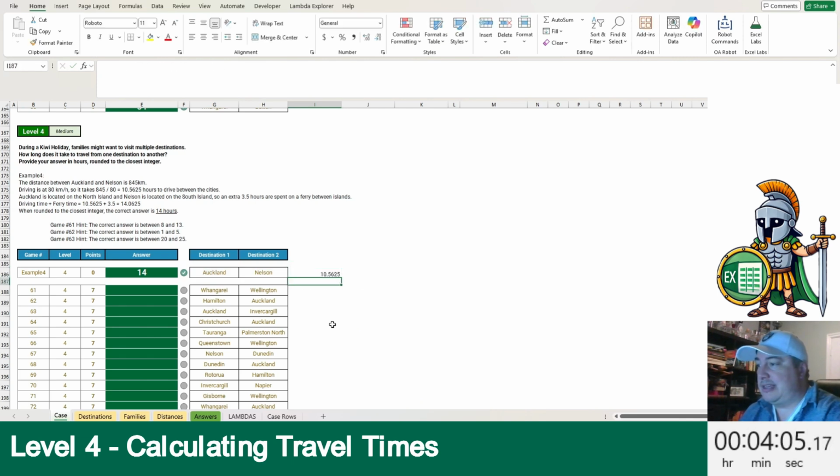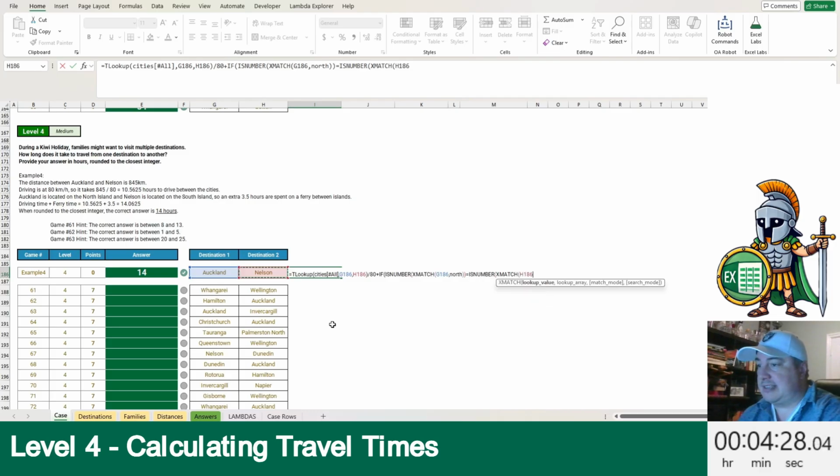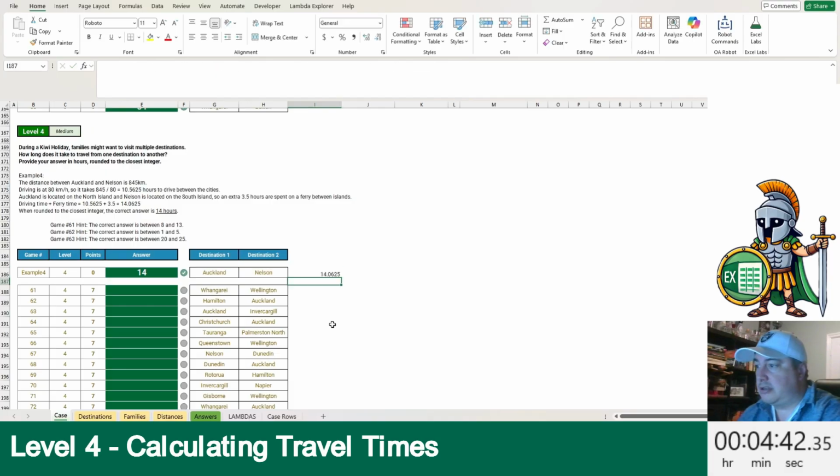Once you get the distance, you divide by speed to get the time. And then we have to add 3.5 hours if they have to take the ferry. So they take the ferry if they're not on the same island, north or south. So what we'll do is check if it's in the north. And that answer should be the same for the second city if they're on the same island. X match north. Then in that case, they don't. If they're on the same island, it's 0 travel time for the ferry. Otherwise, it's 3.5 hours, and that is our travel time.